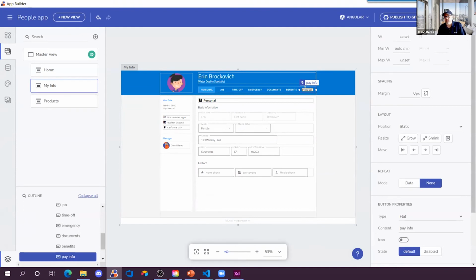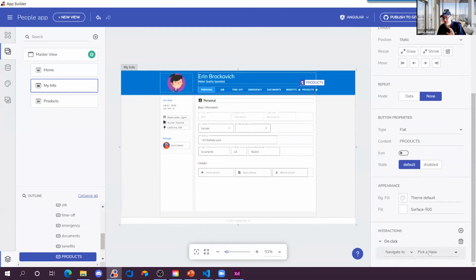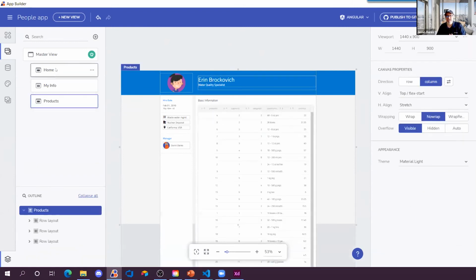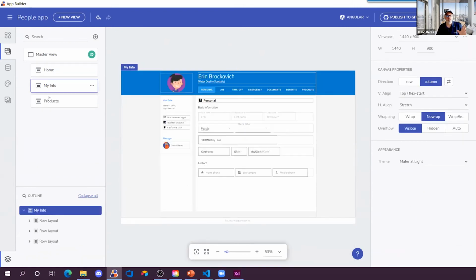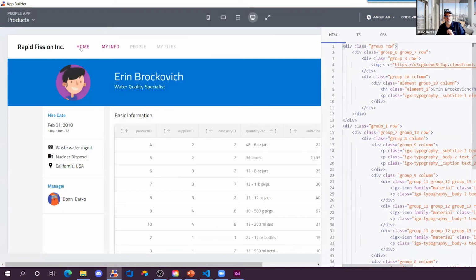I'm going to call this products. And I mean, yeah, this isn't like, I got products in my HR app, but I'm trying to show you guys how easy it is to do this. So now we just added routing from the products button to the products page. And all of this design and routing is already done for me. So let's go ahead and preview this guy.